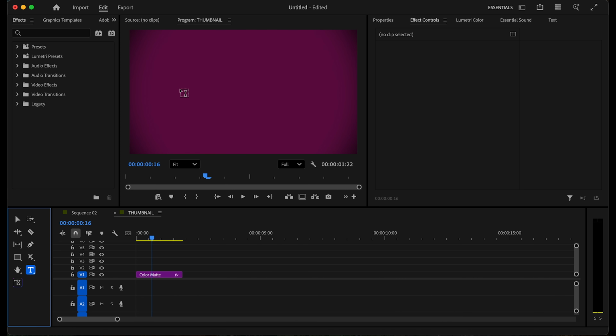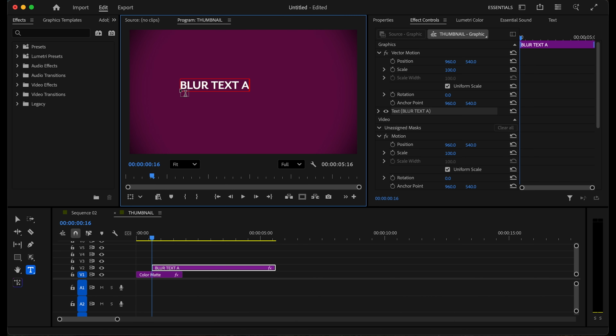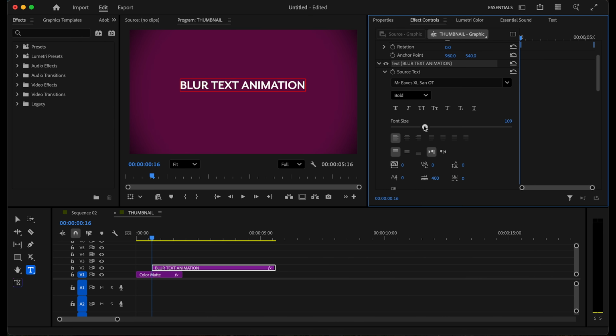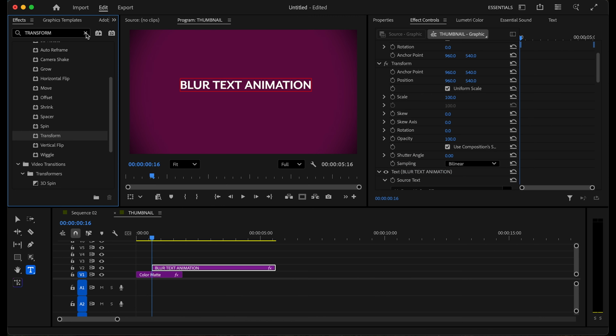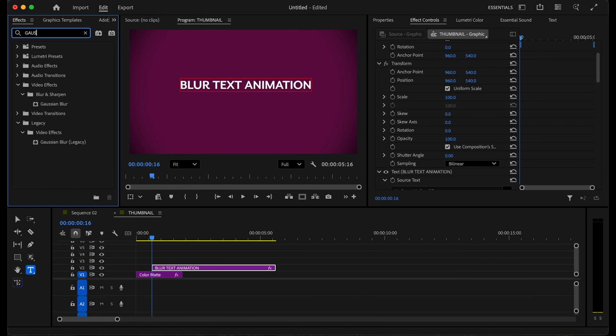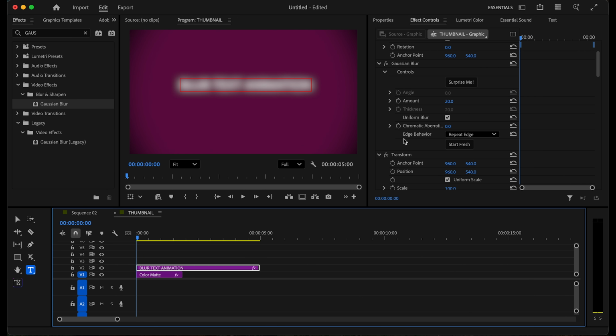For smooth blur text animation, first select the type tool and type your text and do specific adjustments. Go to Effects panel, search for Transform, drag it onto your text layer. Again go to Effects panel, search for Gaussian Blur and drag it onto the same text layer.